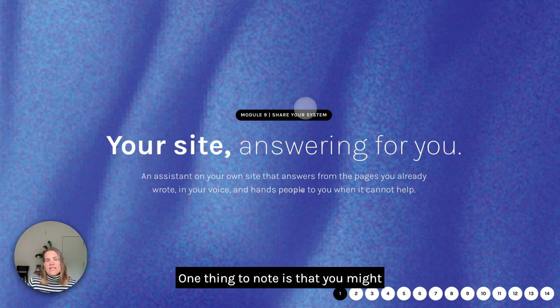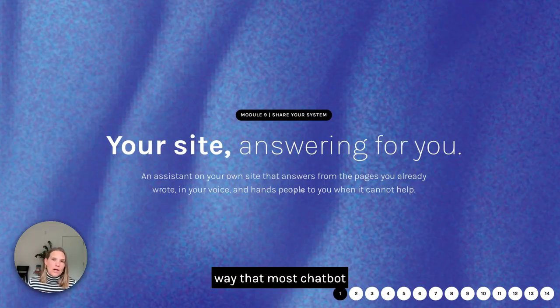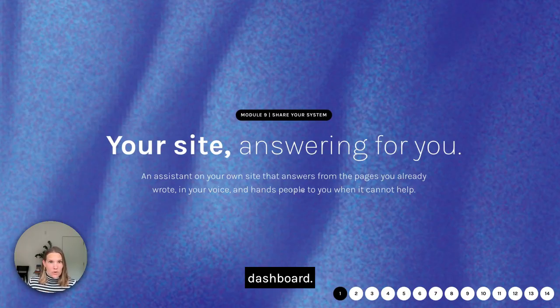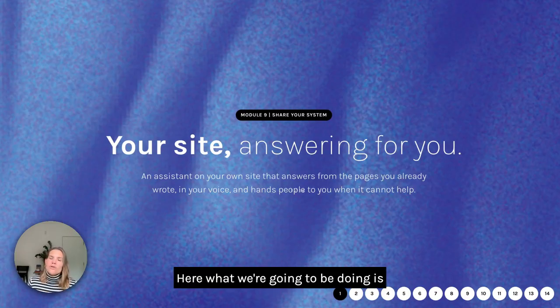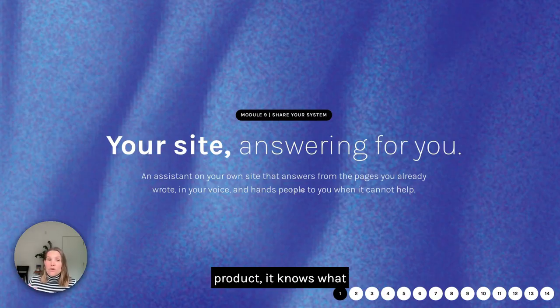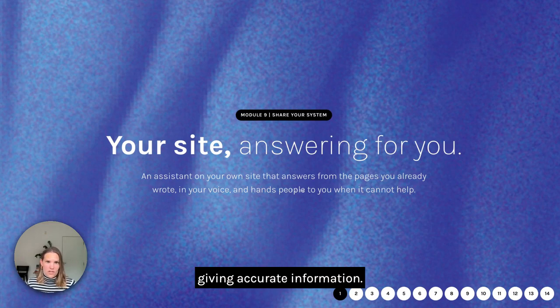One thing to note is that you might have had a chatbot before, and the way that most chatbot providers work is quite different because it's expecting you to give it information and train it on a separate dashboard. Here, we're actually going to be using the information already in your root system, which means that it already knows your product. It knows what it needs to know in order to be giving accurate information.